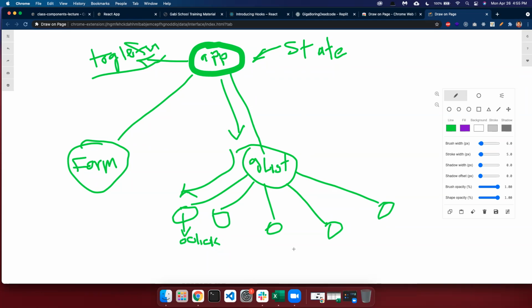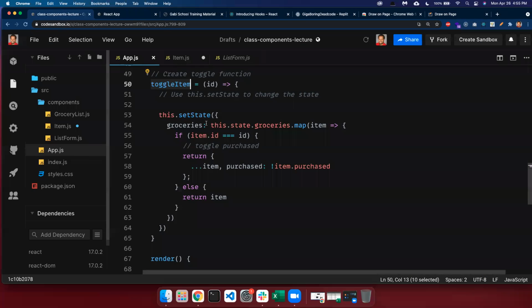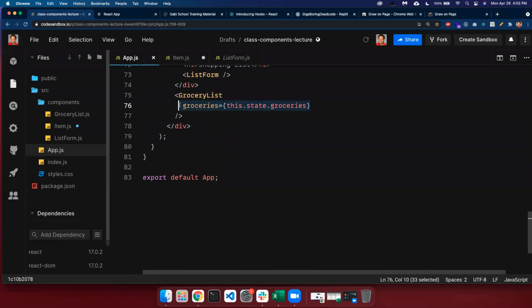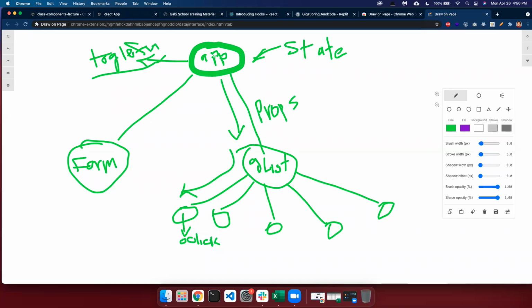And everything that goes to items goes through grocery list, because remember, props go one direction. They don't go sideways, and they don't go up. So that's how props work. So all props go here. We'll have a couple of props here. We already have one prop, which is the state. So this is one prop right here that we're passing from app to grocery list and then to each item. So hopefully that makes sense and helps to understand.